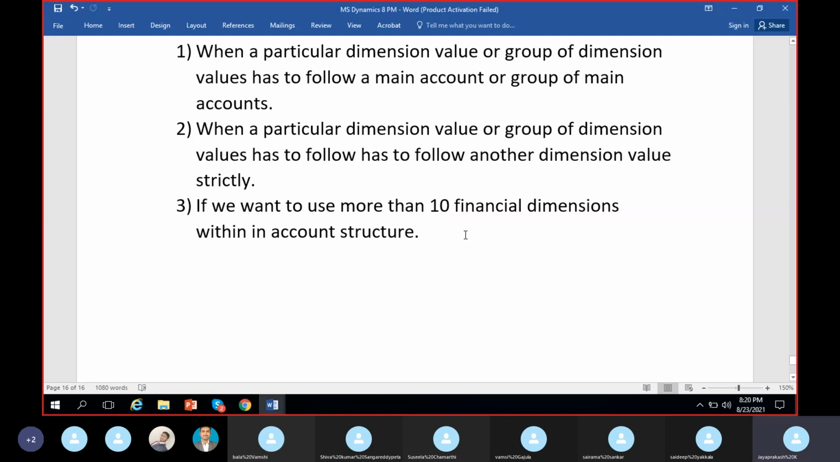So if you want anything more than 10, I mean, a main account plus 10 financial dimensions, then you can use an advanced rule structure for the same. You can make the new financial dimension applicable for the whole account structure, or you can also give it as applicable for individual accounts or a group of accounts, anything.